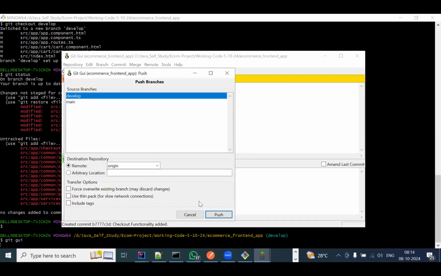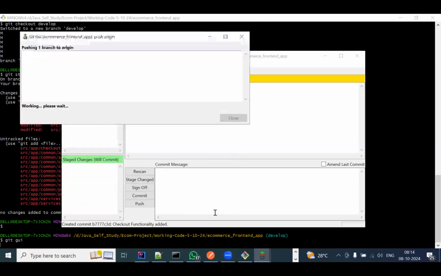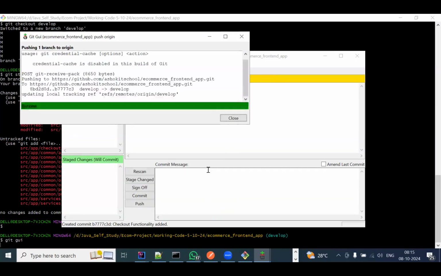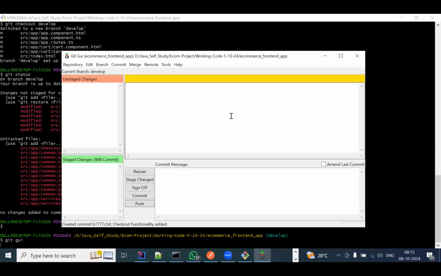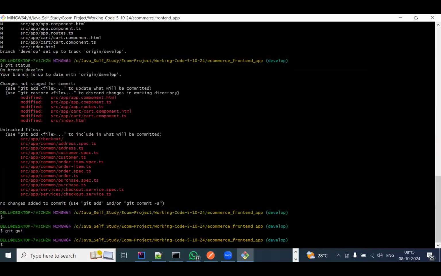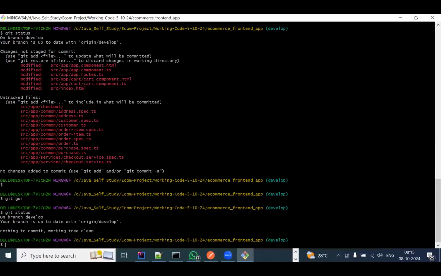Develop. Yep. Close that. Close the GUI. Perfect. Now check the git status. Yes, so sir, whatever changes you have done in the local are pushed to the git develop branch. Okay. And Sahil, we are waiting for your microservice, the backend.